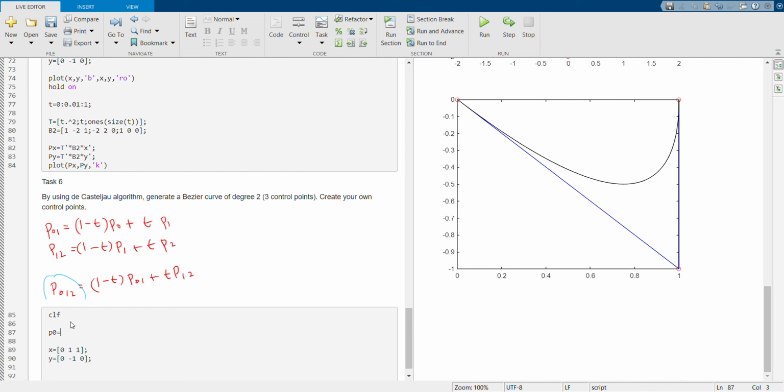So P0 equals to, let's say these are the control points, right? The first control point, I put 0, 0, and then the control point number P1, number 2, is 1, -1. So I just want to follow this one, 1, -1, and then P2 equals to 1, 0. Okay, and then that's it.